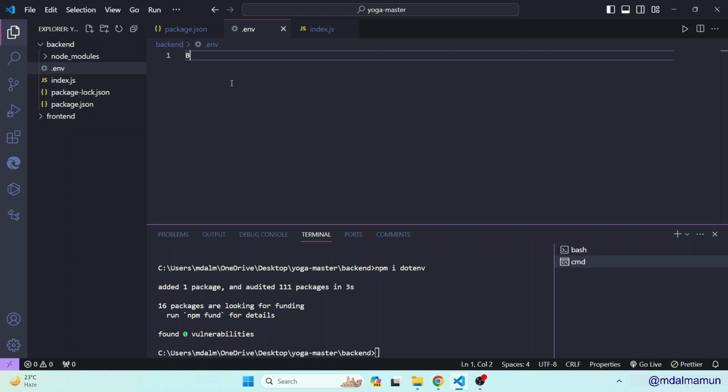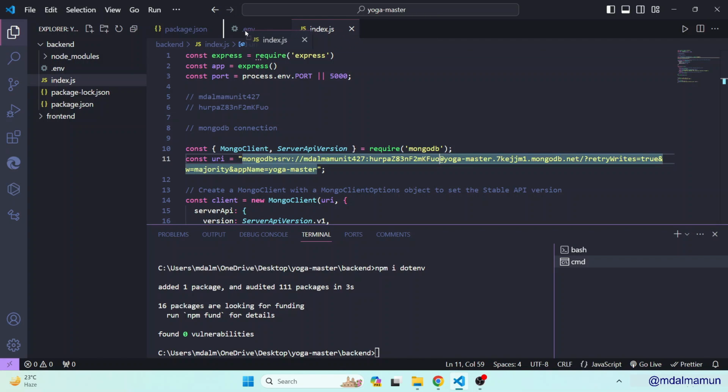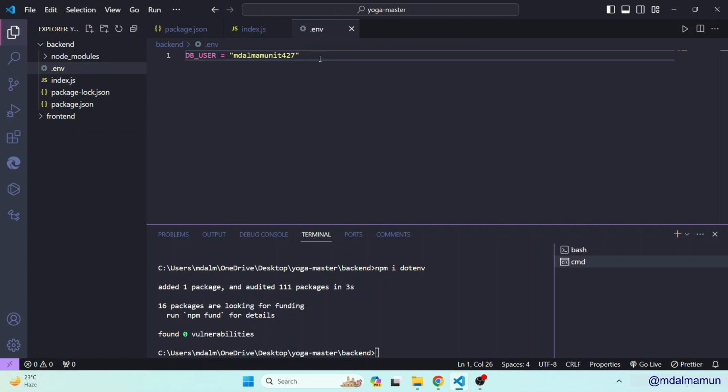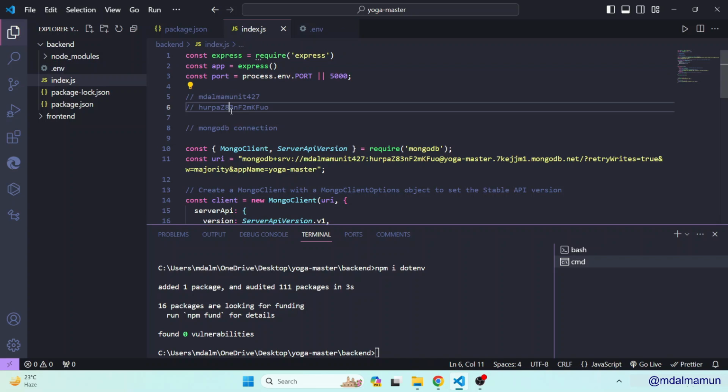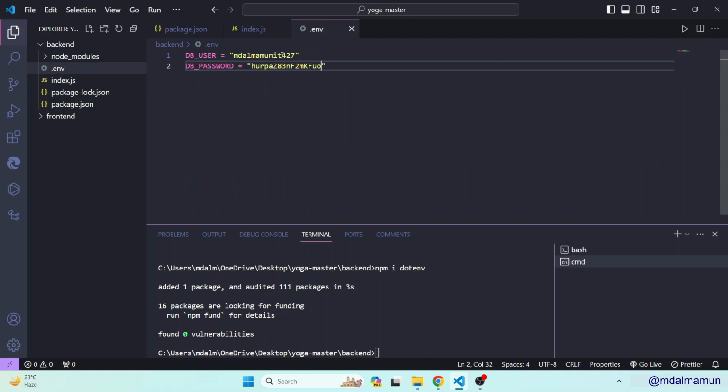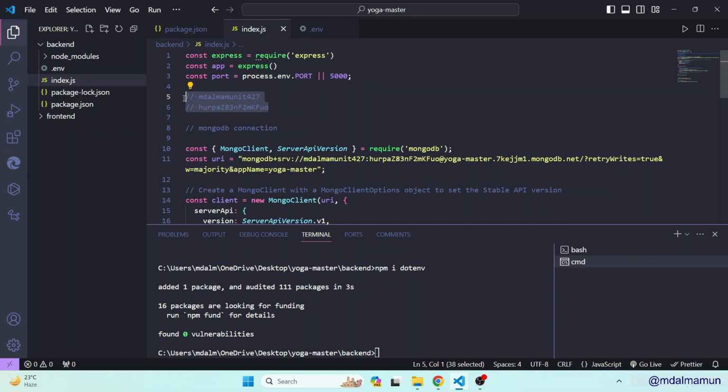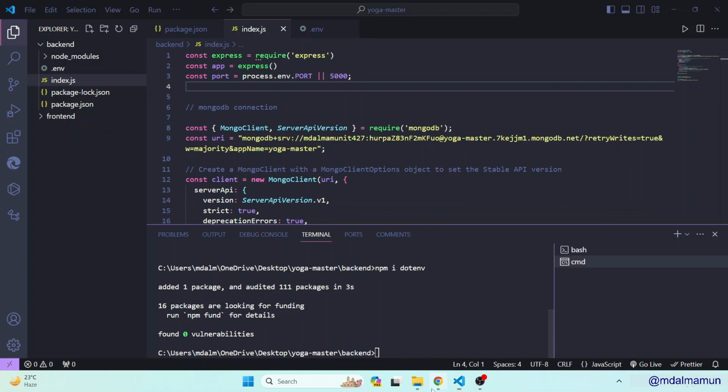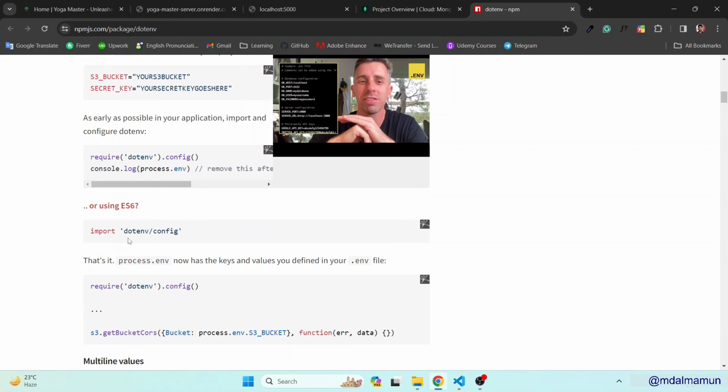Here we'll define DB_USER, that means database user, and here we'll have an equal sign and quotation marks. Inside these quotation marks we'll define the user. So let me do it from here. This is the username, and we'll keep it here. After then we'll have another one, that would be DB_PASS, and here we'll define this password. Okay, if you do this, we don't need to have this. We'll remove that, and then the next option is you have to import it.